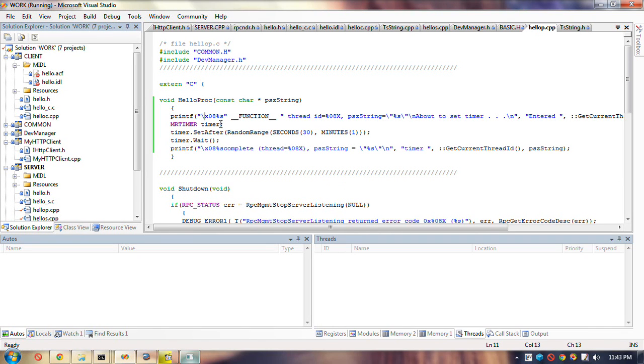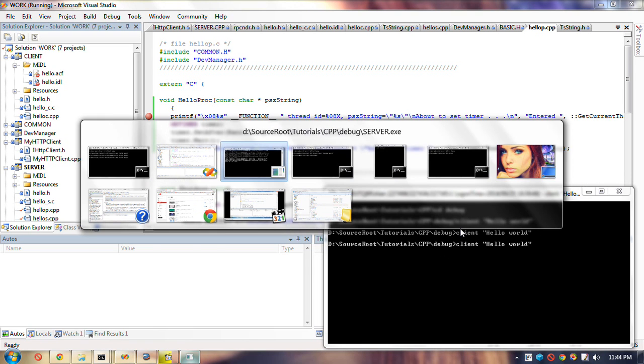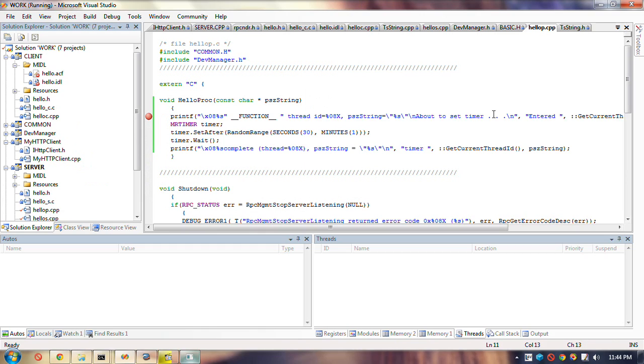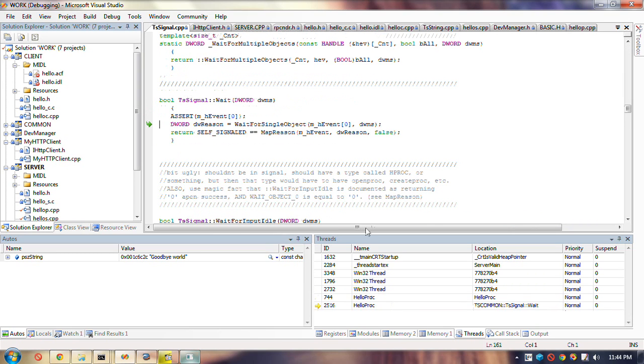Put a breakpoint here. And get another one going. Okay. Now, hello proc is being executed in 2 different threads. Each of the threads where it's being executed corresponds to a different process, right?